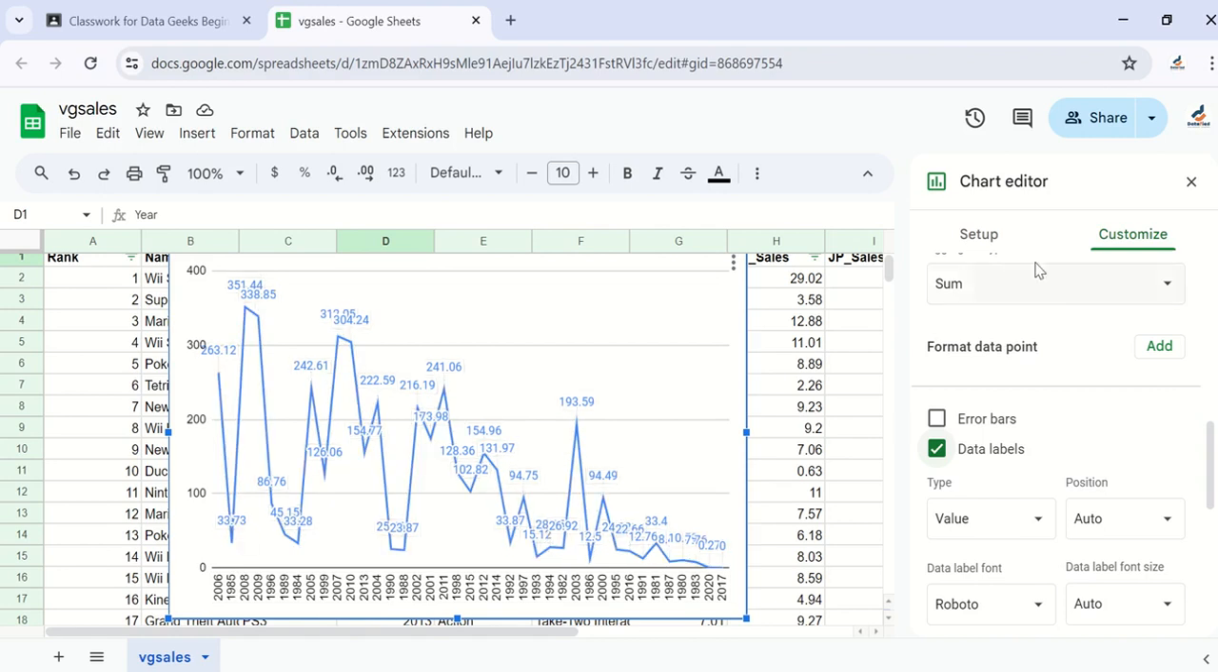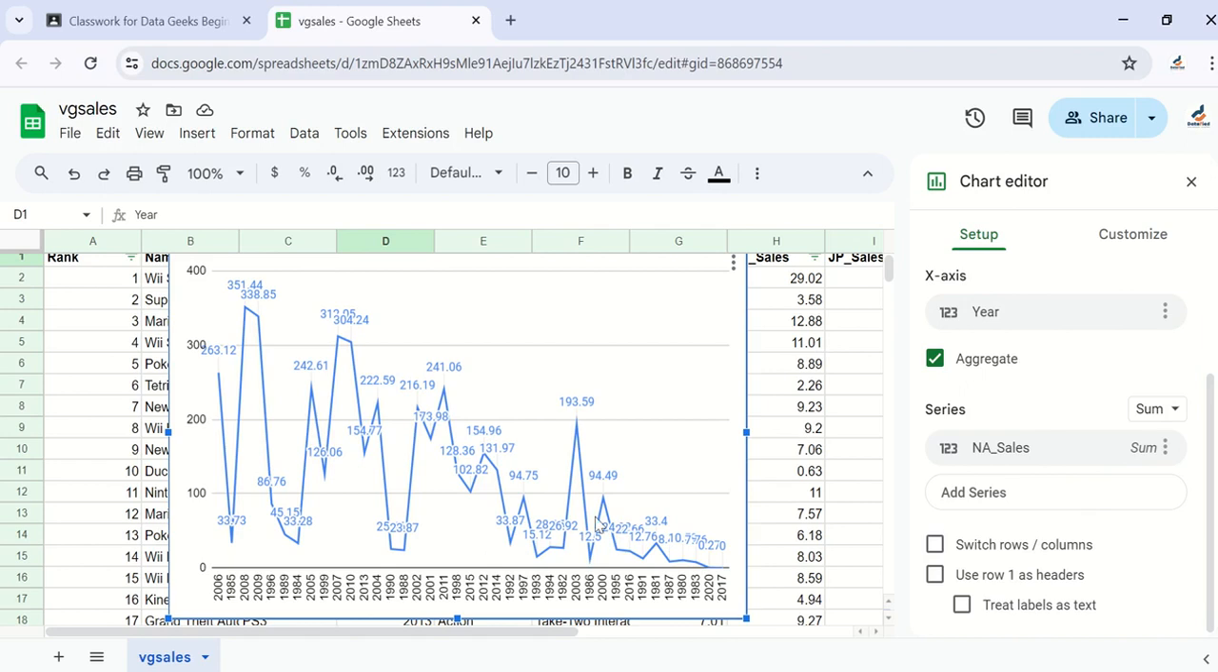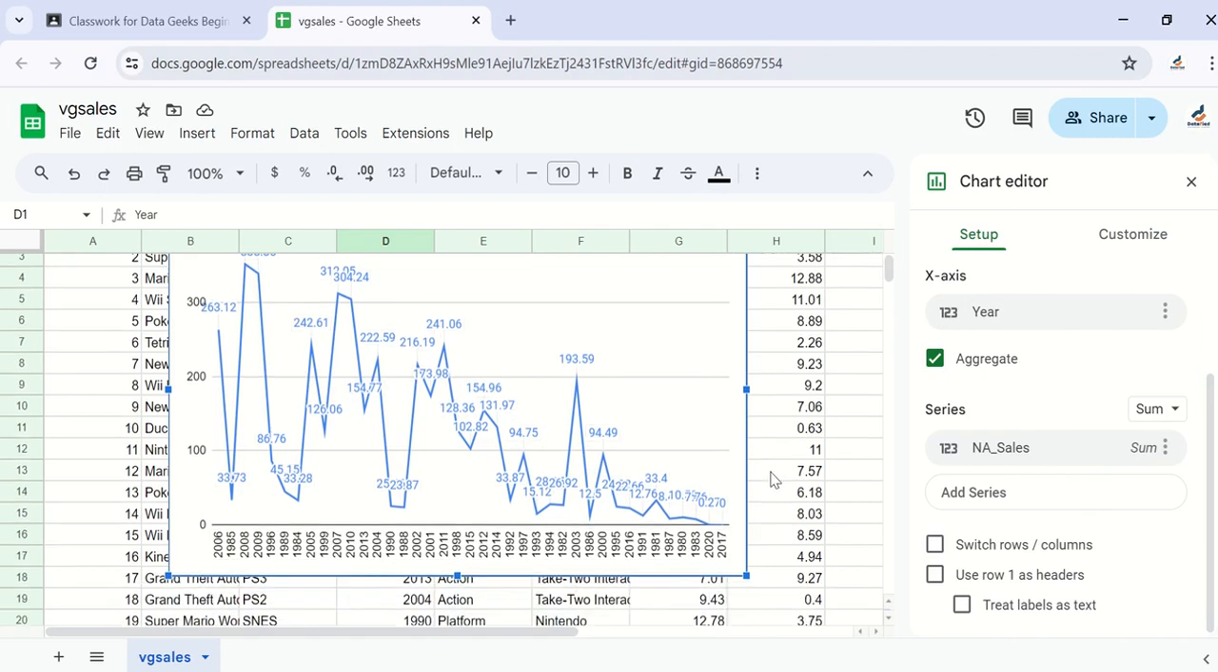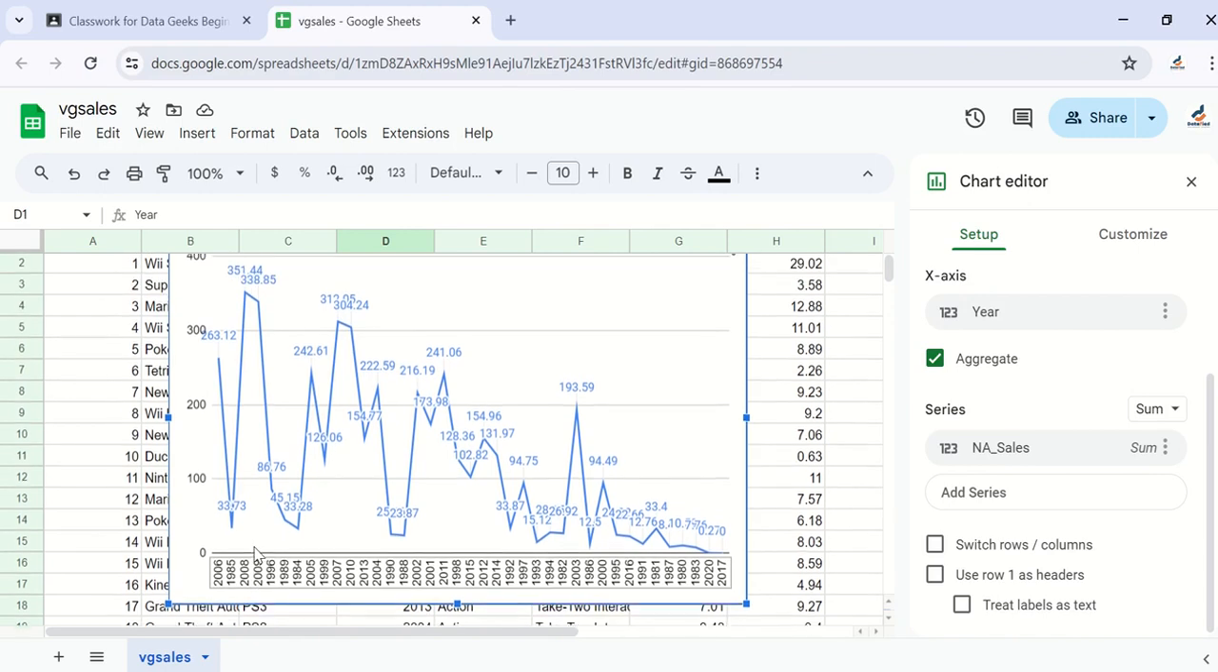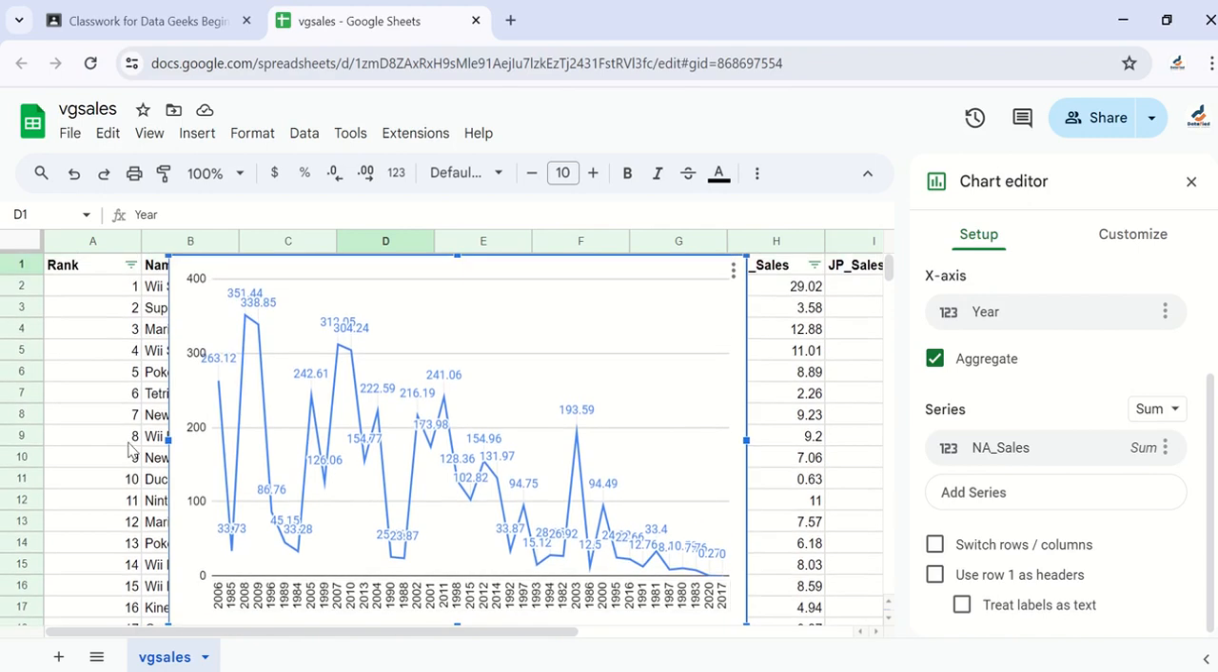So this chart is actually not well presented, because if you're visualizing time series data, the years are meant to be arranged in a given order, either ascending or descending. But this chart is not well presented because the years are not arranged. You see, 2006 comes before 1985, which shouldn't be the case. How do we fix this problem?